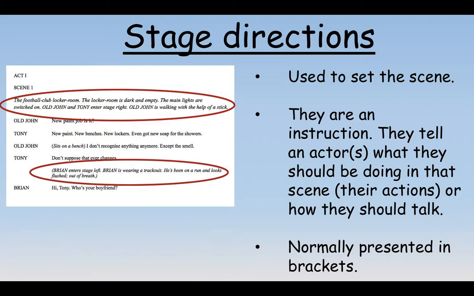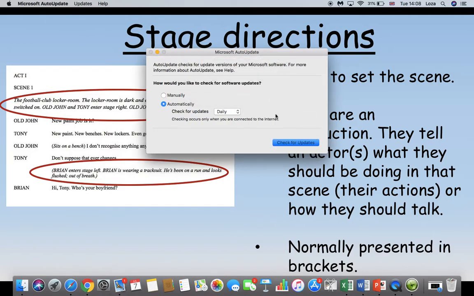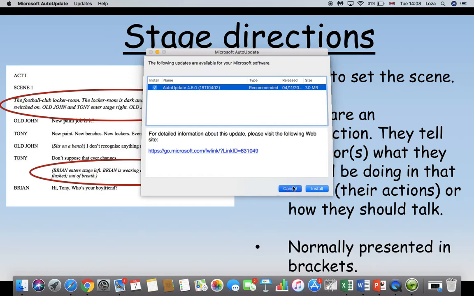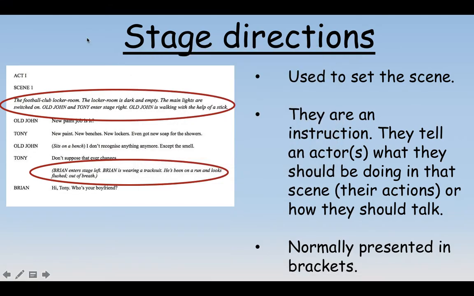Stage directions. Well, stage directions are used to set the scene. So as you can see, oh dear, do not want that coming up, and it has come up. Apologies, I will get rid of that now. So we can set the scene. So here, Act 1, Scene 1, the football club locker room. The locker room is dark and empty.